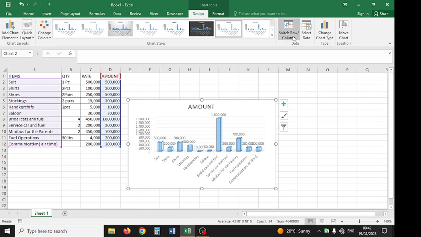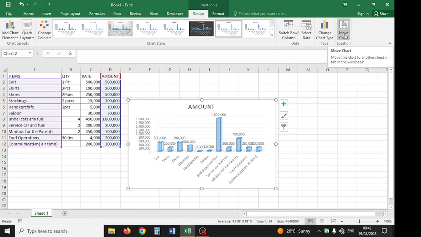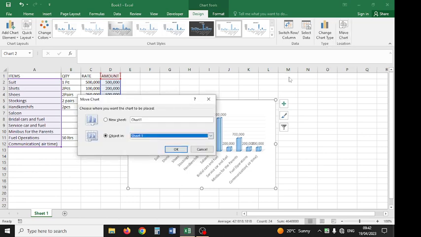Again, we can switch row or column. We can select data. We can change chart type. We can move chart location. This one moves the chart to another sheet or tab in the workbook. The choice is yours. Maybe you can click that. Yes, you can move it. Maybe you can say new worksheet, and then you call it chart.